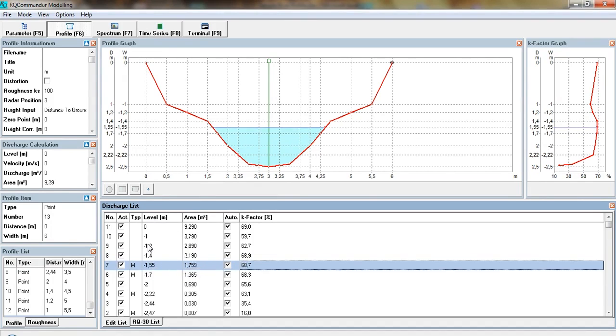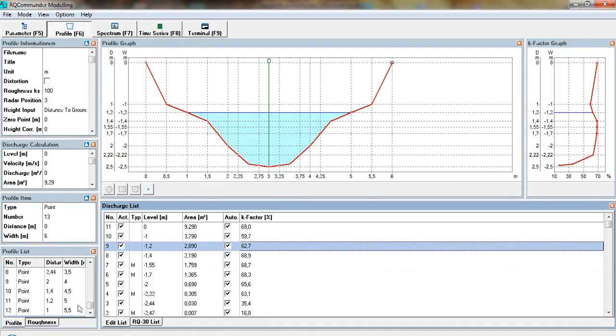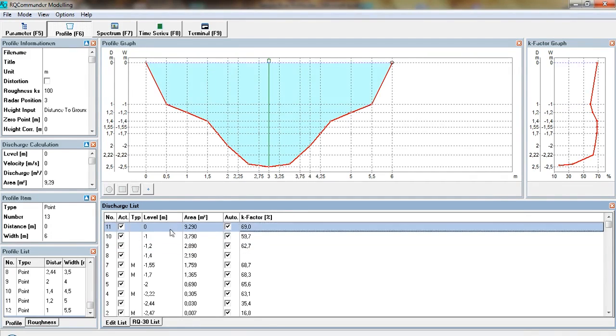So you're not limited with the points in the profile list. You can add as many points, or more or less as many points as you want. The more accurate the profile is, the more accurate is the cross section, and that will have a big impact on the accuracy of the discharge calculation in the end.